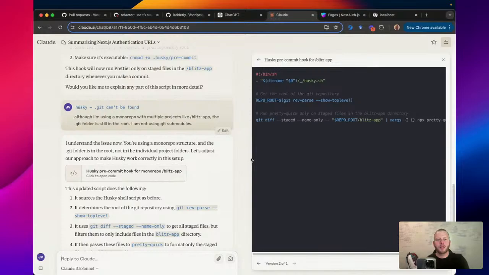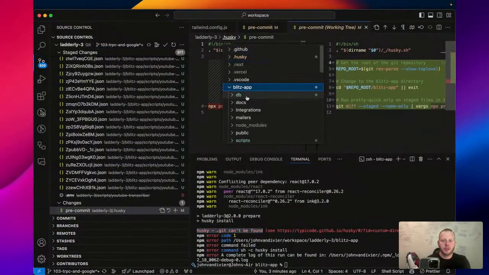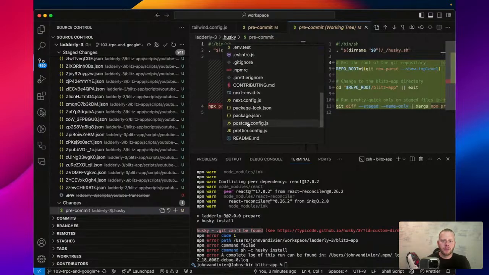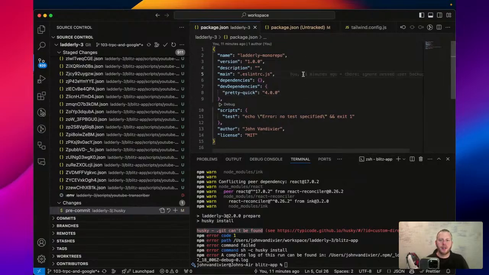Oh, did I not install Husky in the new top level? That would be a problem for sure. So package.json, dev dependencies. Yeah, so this doesn't have Husky. Okay.